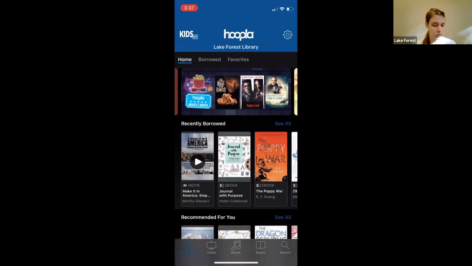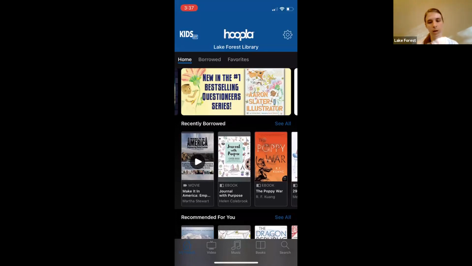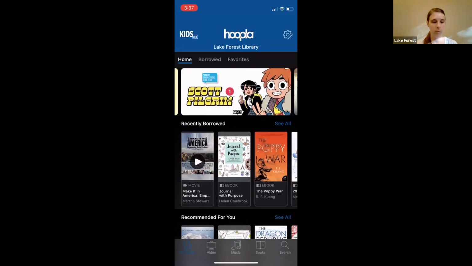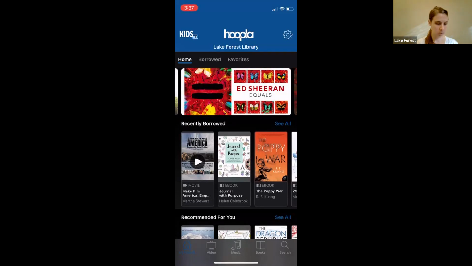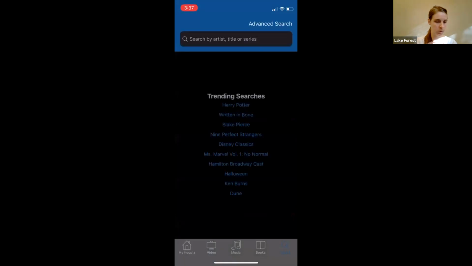Okay, so this is the Hoopla app. Just like Canopy, the way it works is that you make an account with Hoopla, and then you authenticate that account with your library card. Okay. So down here at the bottom, I'll just do my search.